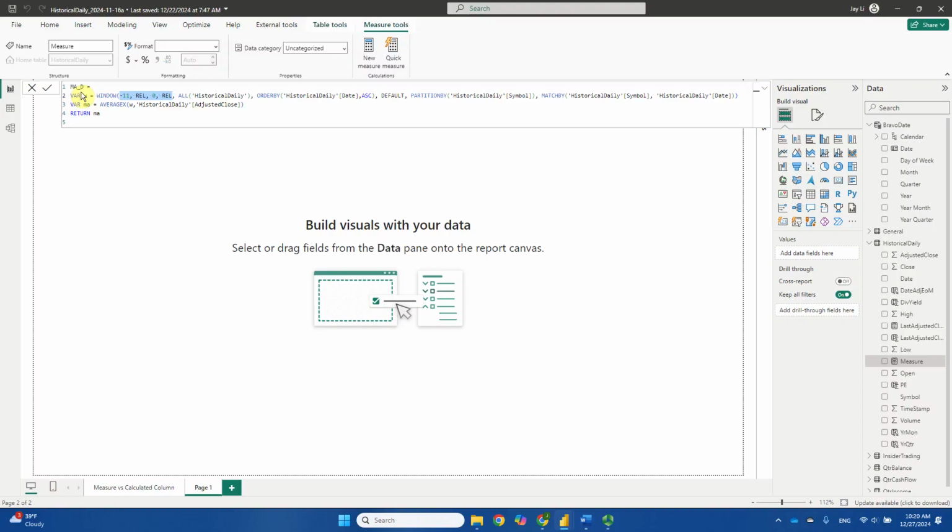Assuming we have multiple stocks in the data set, then we usually use a slicer visual. You can construct a slicer in which you can select which stock you're going to focus on in the report. For example, if you select a Tesla stock to focus on, then the selection of Tesla is going to determine what the current partition is for this window function to work on. That's how this window function works.